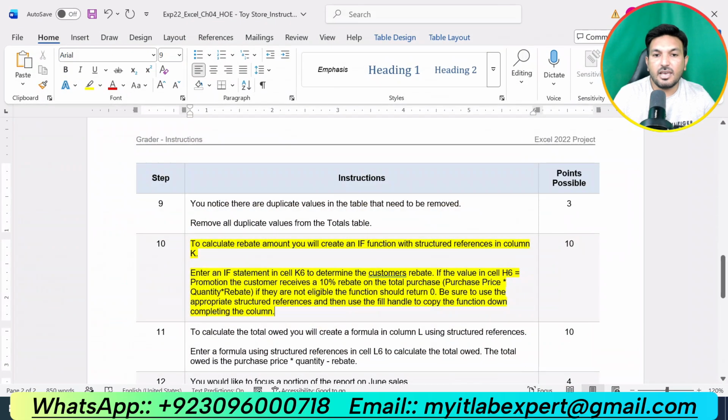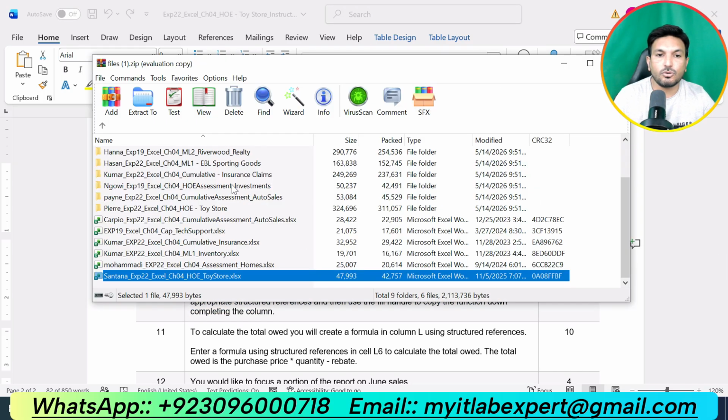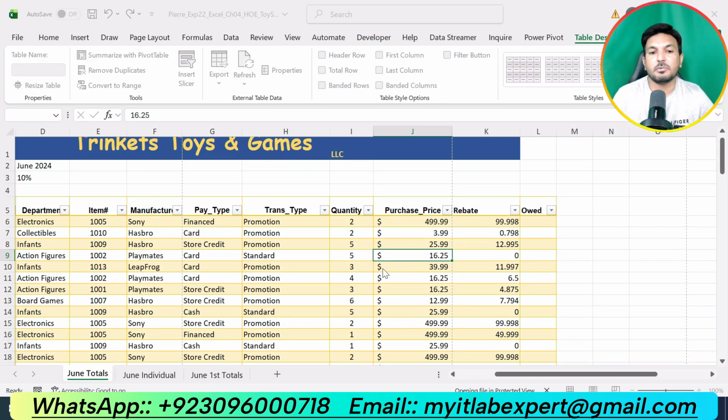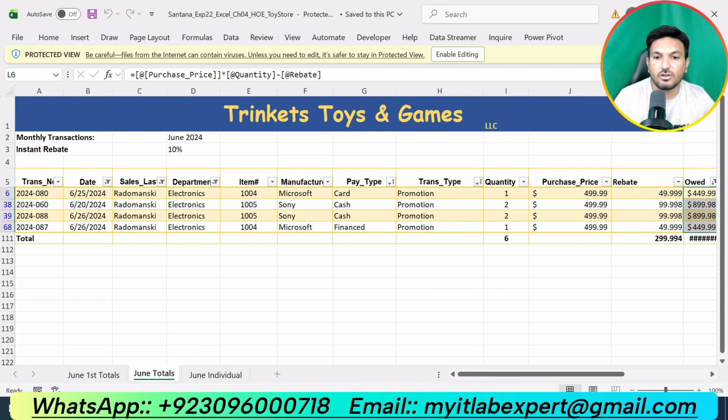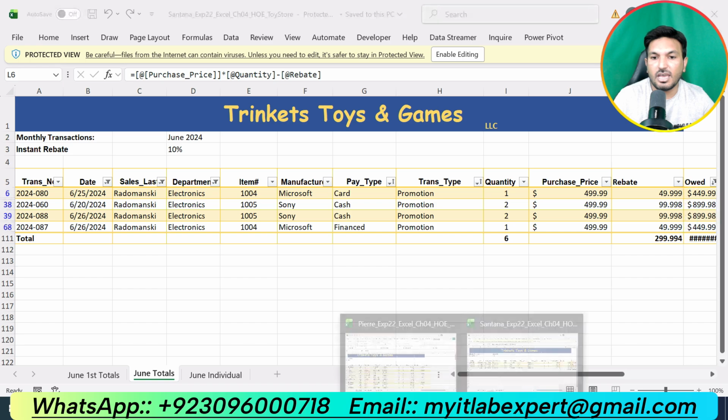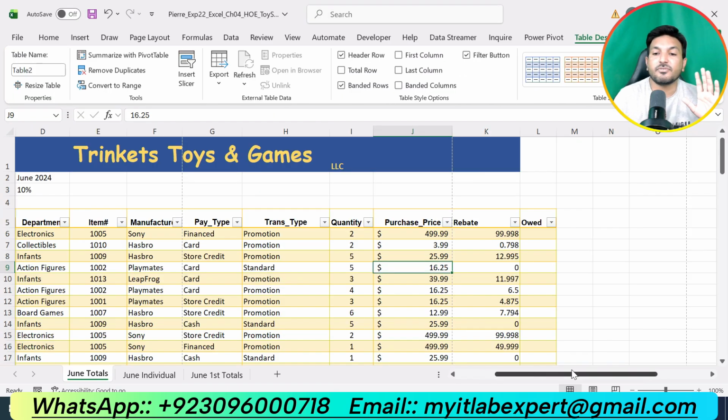Okay, so we have completed 10 steps of this assignment so far, and let me show you the final version for this assignment, where you will apply the remaining steps, then you will get a final version of the assignment like this.